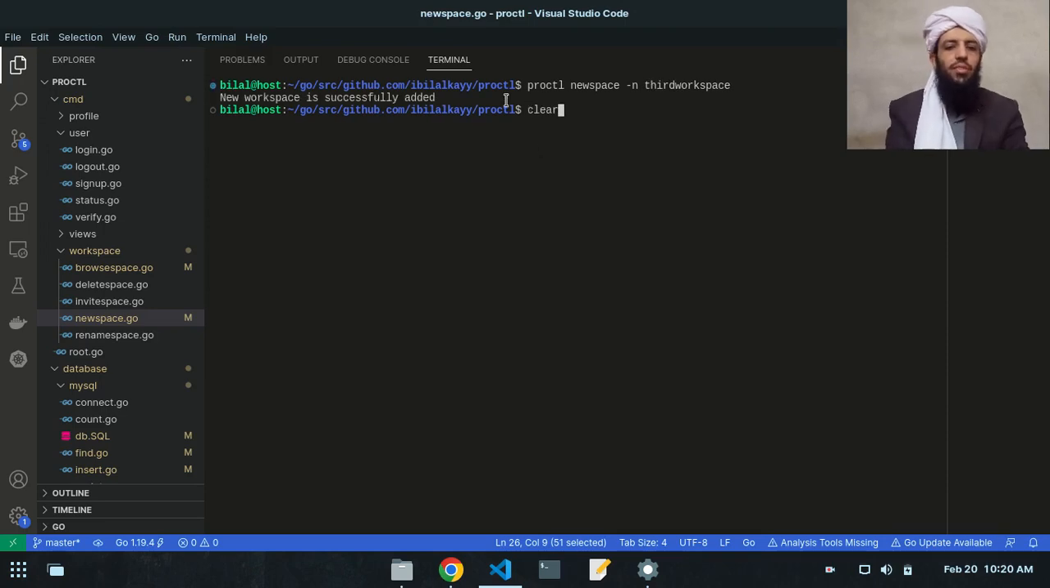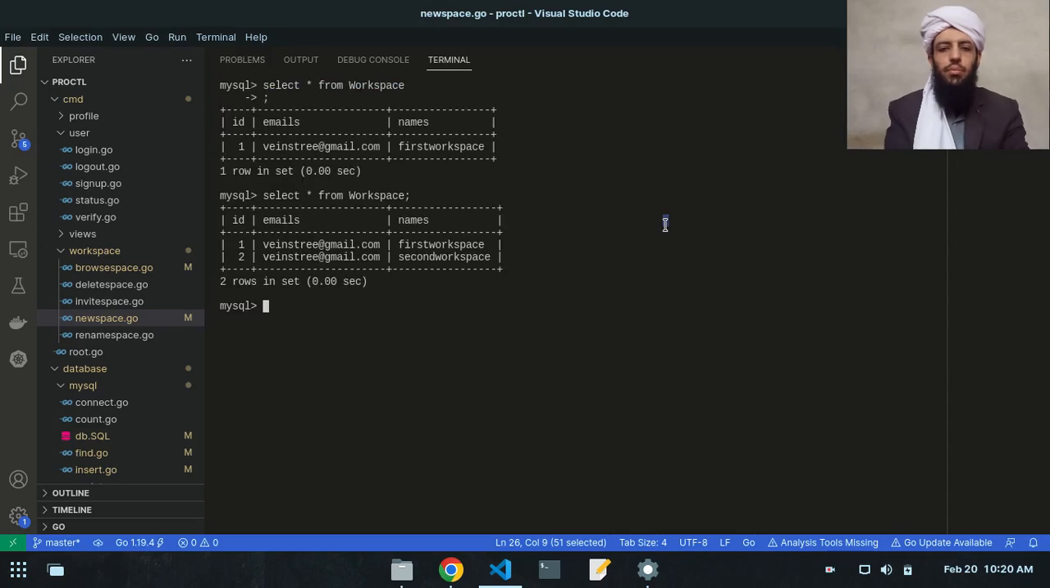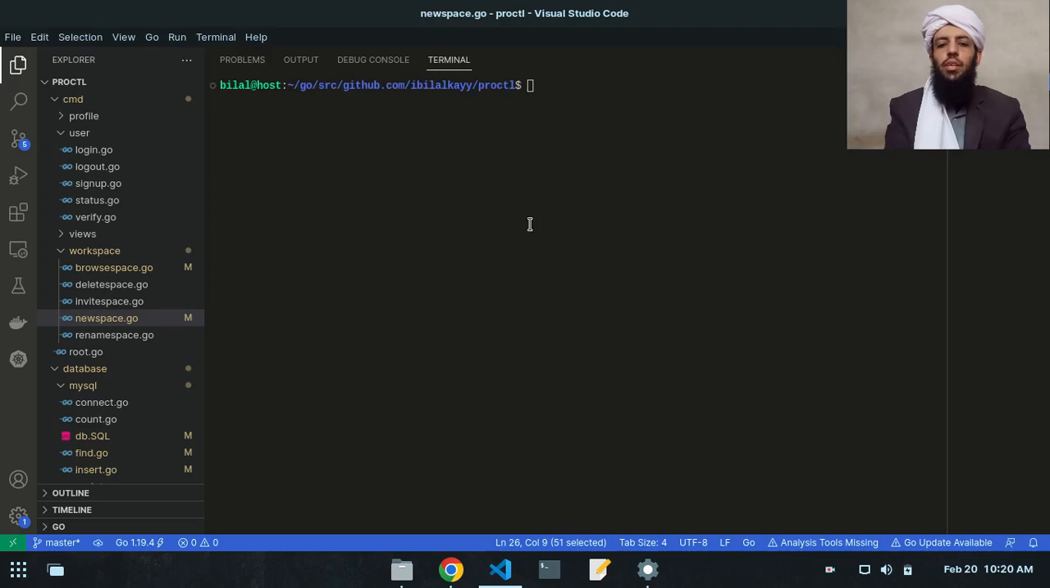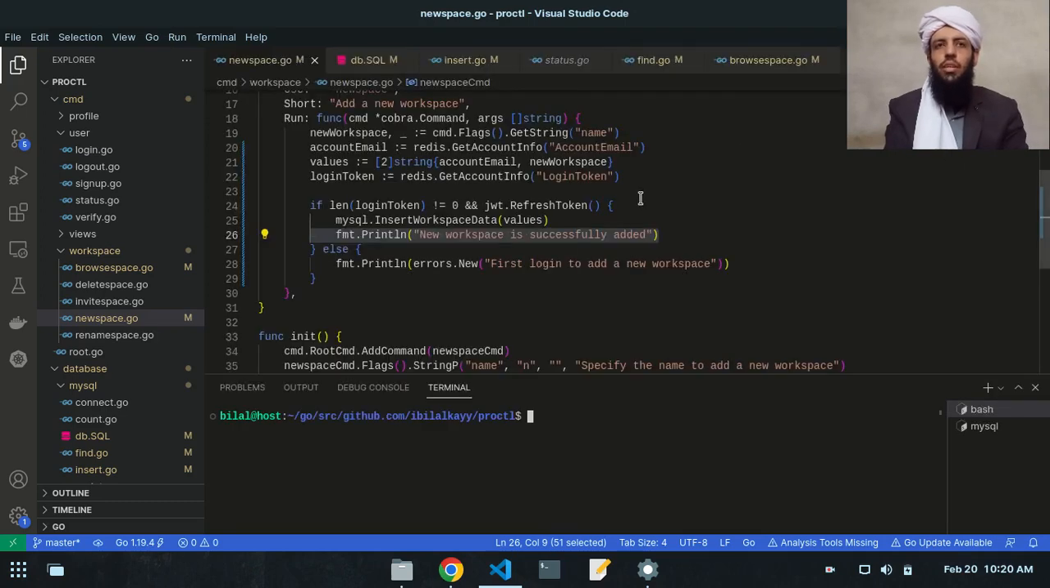New workspace is successfully added. All right, so this is the message. These are the 3 workspaces that are added. All right, so now let's say I want to find a workspace related to a specific account, then how can I do this?